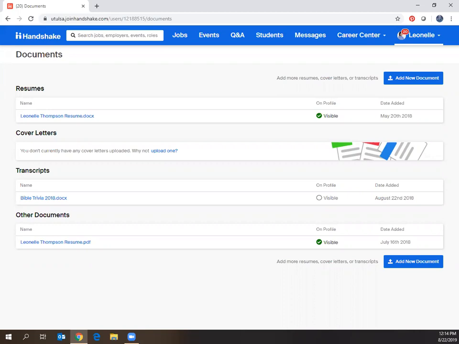Transcripts, you can get an official copy of your transcript from the registrar's office, take a picture and upload it. You can get it from Web Advisor. It doesn't look the prettiest, but some jobs or internships do require that you have a transcript. So you want to make sure that's in the system. All the documents need to be in the system before you apply for a job through Handshake. And then of course, any other documents, writing samples, depending on your major, spreadsheets, projects you've done to show that other jobs may call for those.